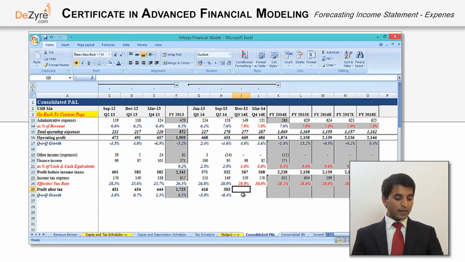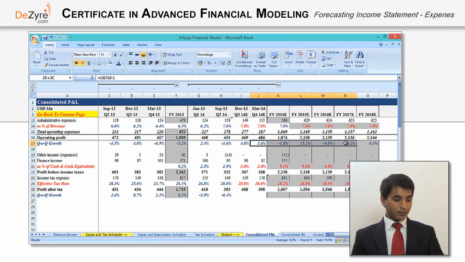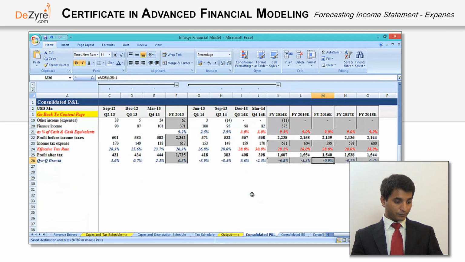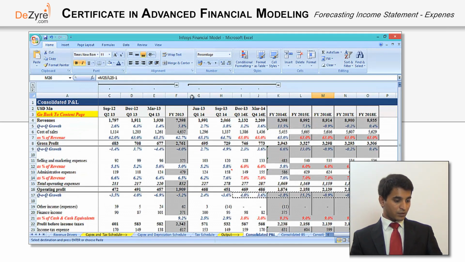Now to calculate the net profit, it is simply going to be the profit before tax minus the income tax expense you have paid. Now we can simply calculate the quarter-on-quarter profit growth. This is going to be the profit growth.